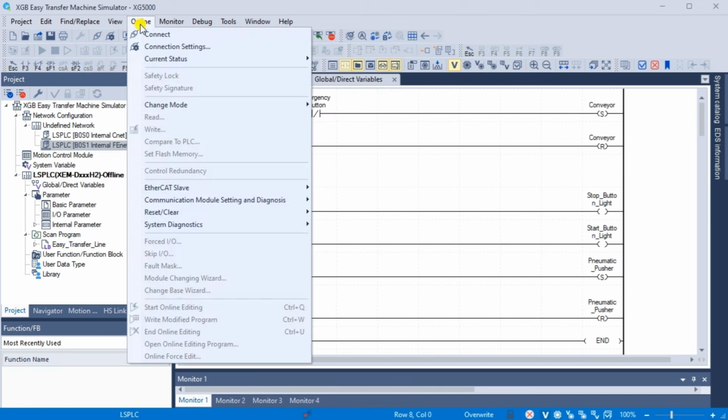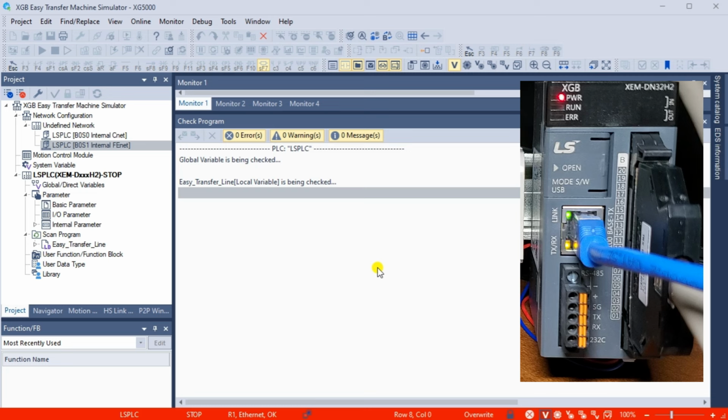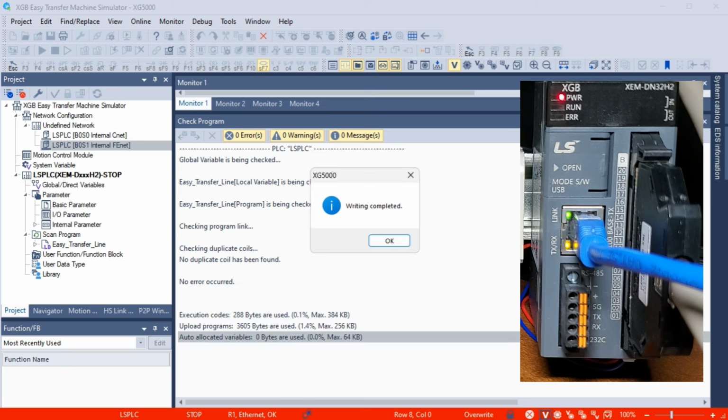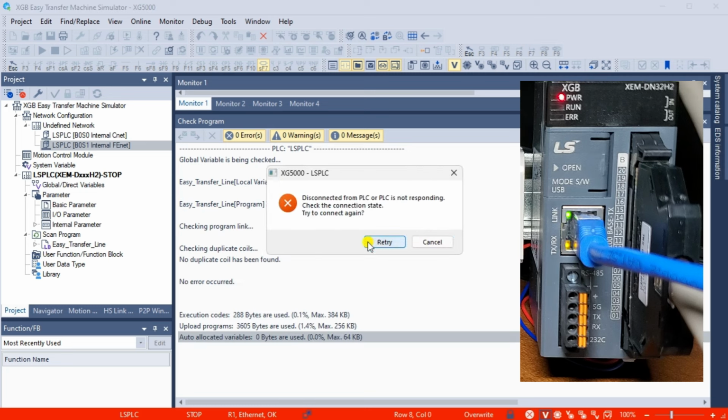The bottom bar of the XG5000 programming software will turn green, indicating that the PLC is connected and in run mode. Select Write from the online option in the main menu. You will then stop the PLC and transfer the program and settings like Modbus into the controller. We now have the PLC ready to test.